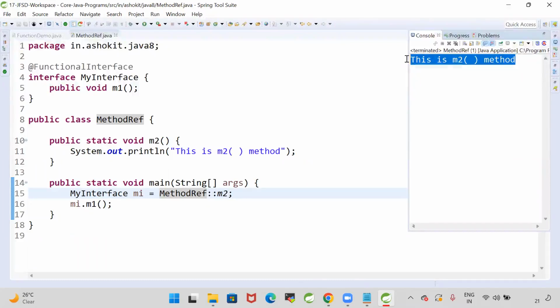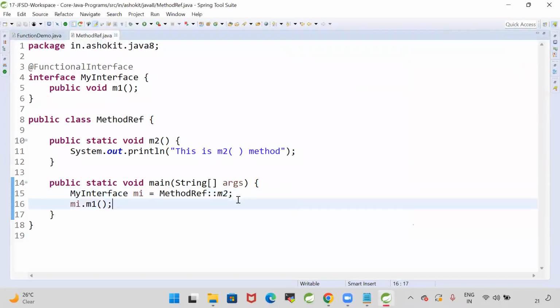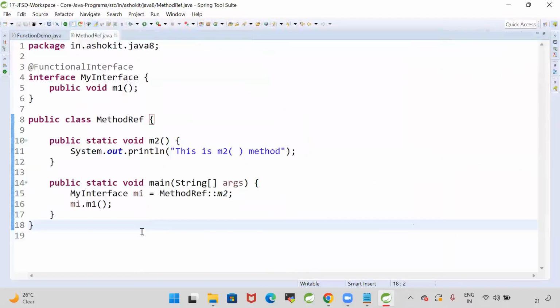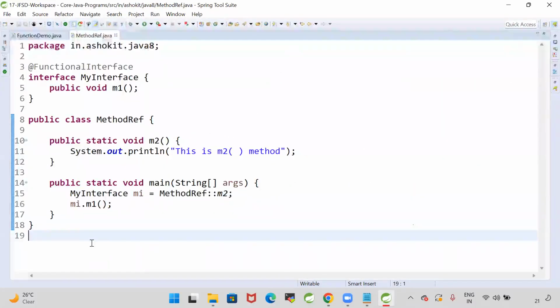Are you guys able to understand my point? So this is static method reference. Similarly, can we take an interface reference for an instance method reference also? Can we take instance method reference also?